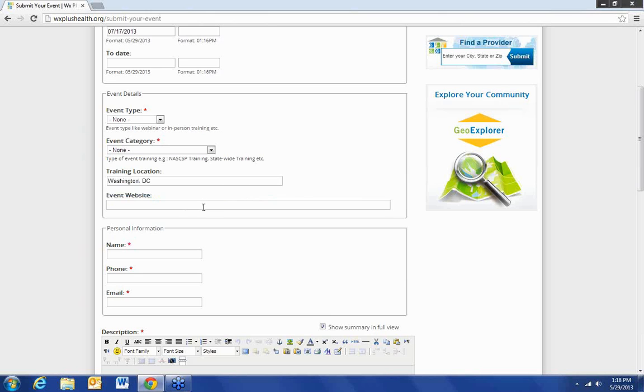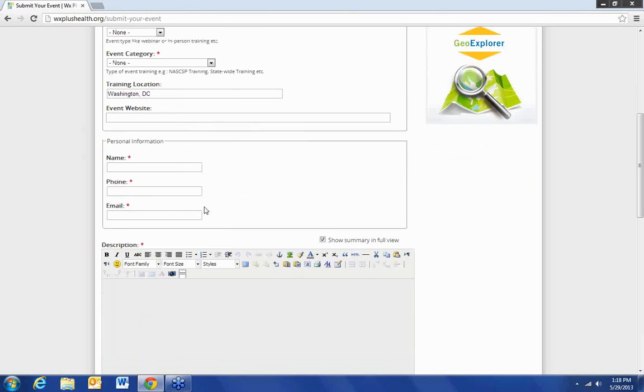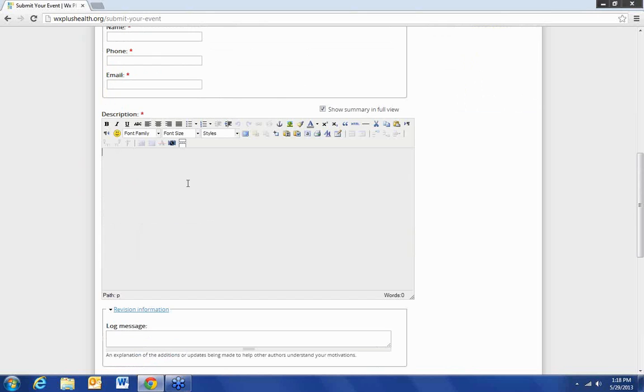Event website, a website you can include for users to find more information. The contact information is also required, just in the instance we have more questions, we can contact you. You can provide a short description, which is also required.